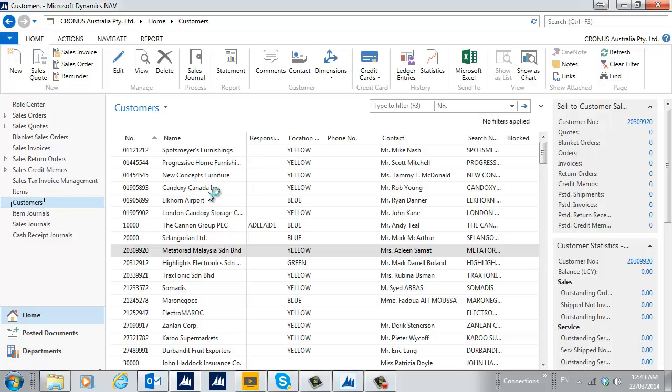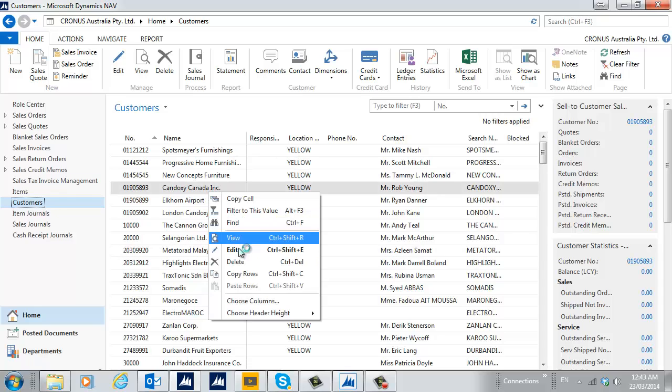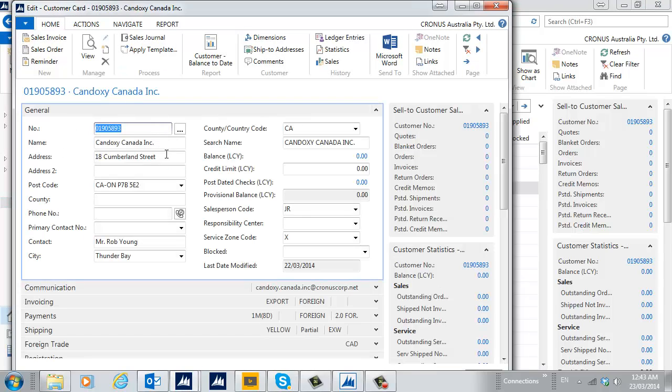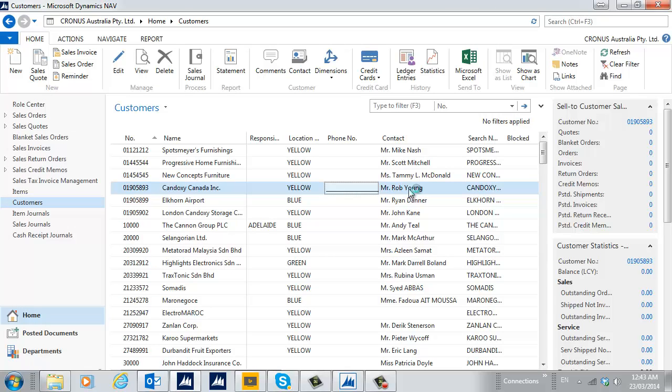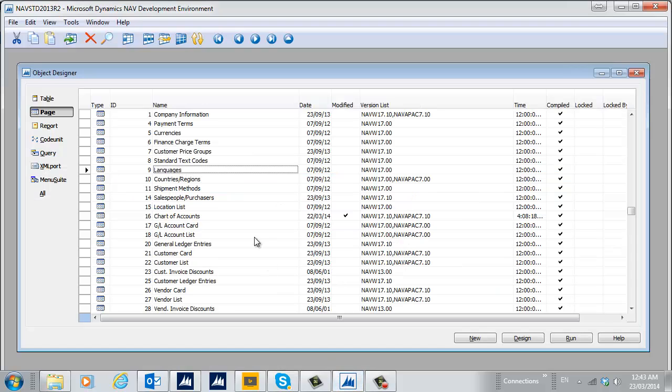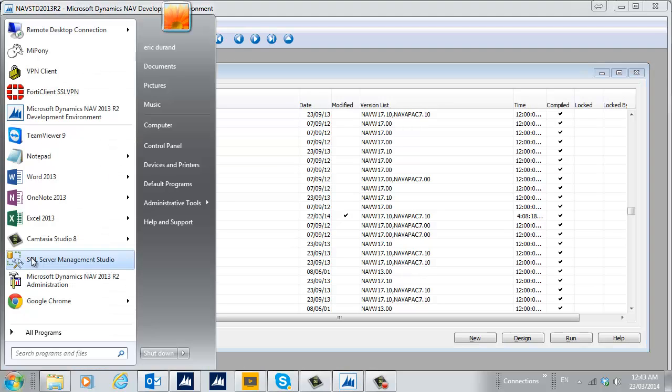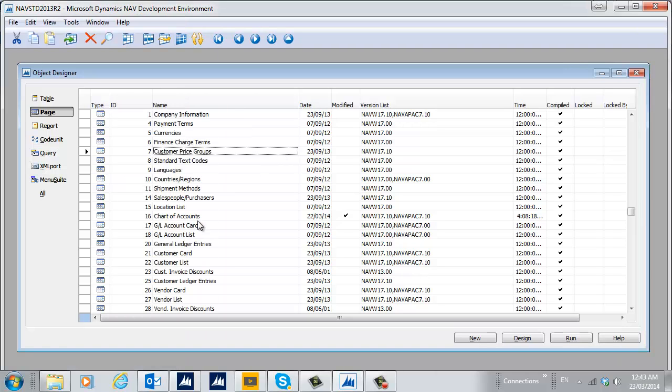But if we go to the customer list and try to make any changes, it goes straight to the customer card. So we can't make any changes to the customer list. So we can't use Excel so far. So let's go to the development environment.